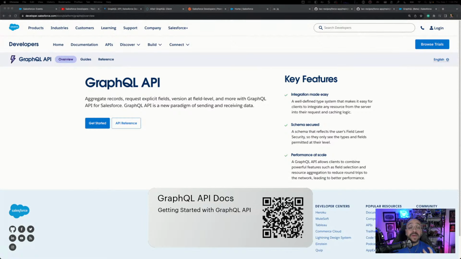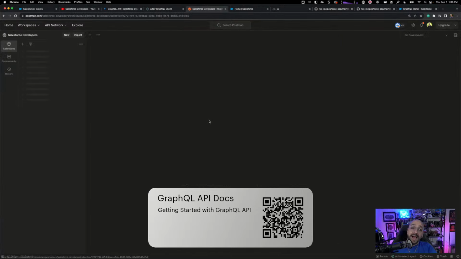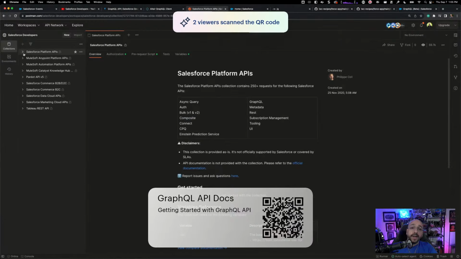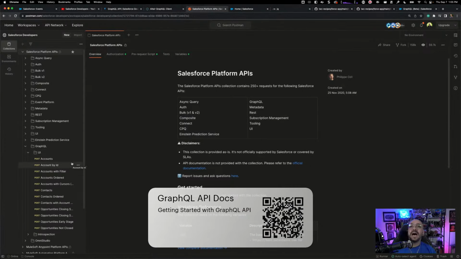For this, we will be using a GraphQL client. It is handy, of course, to use our Salesforce Developers Postman collection. If you go to Salesforce Platform APIs, you will find in the Salesforce Platform APIs folder a GraphQL folder with some examples that you can use. You can connect using Postman, authorize to your org, and start querying data. This is a good alternative for you.